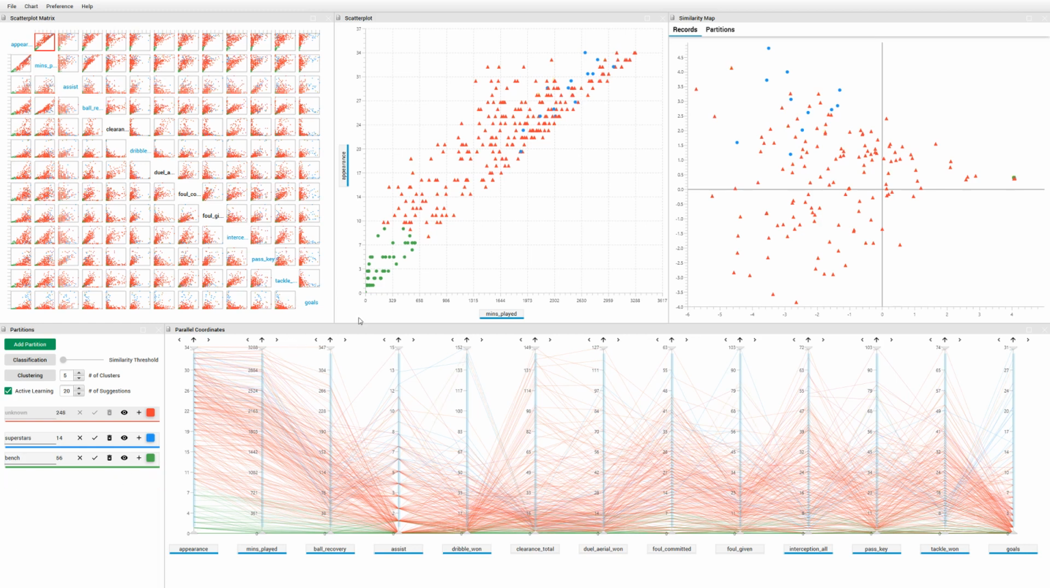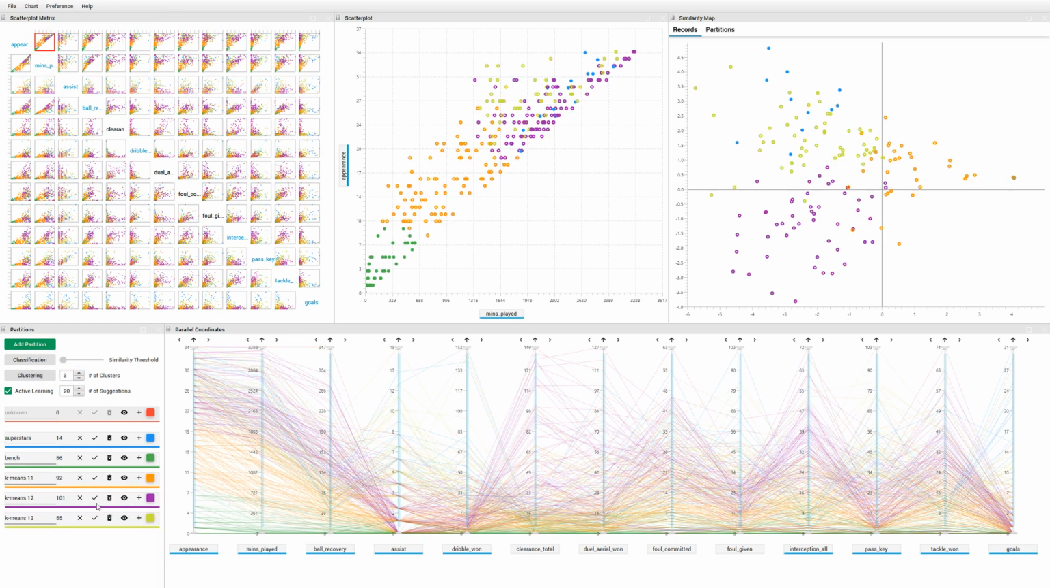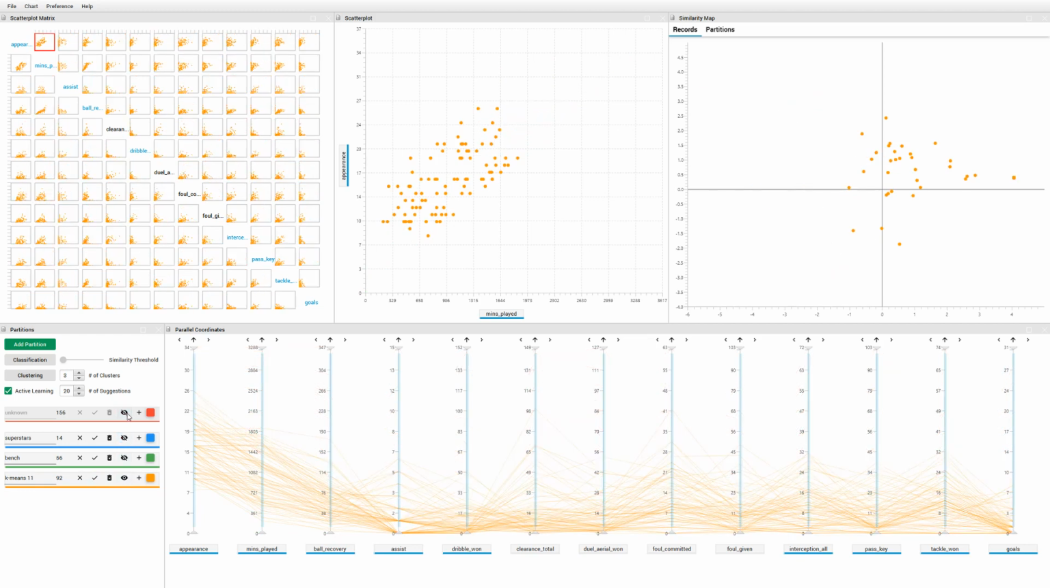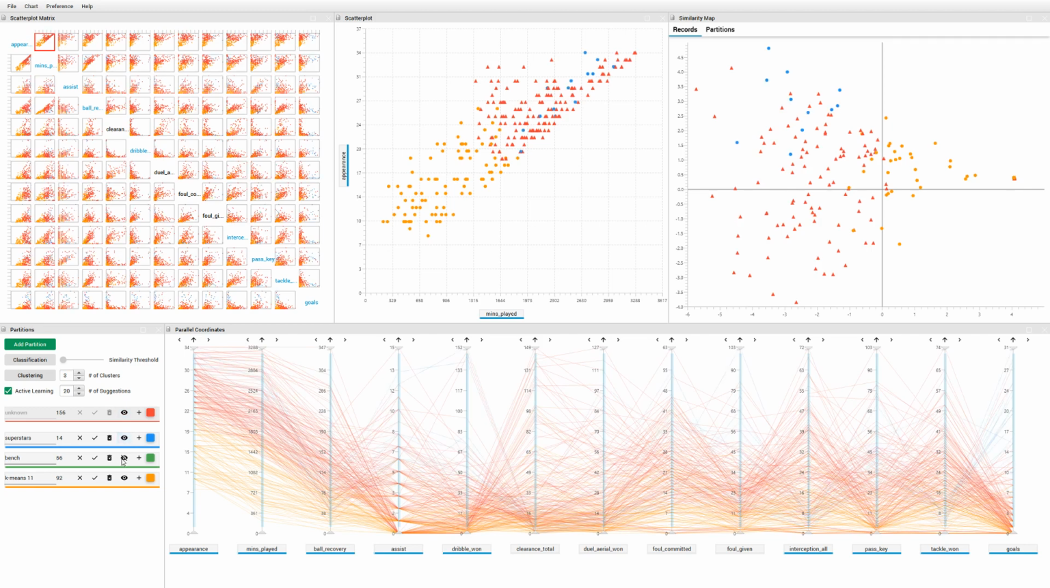Suggested records after clustering become hollow circles and are recolored to the suggested partition's color until either approved or rejected by the analyst by clicking the Reject or Approve buttons next to each partition in the panel. Suggested records which are rejected become solid red triangles again and are moved back into the unknown partition. Approved records become part of the partition and are henceforth represented by solid circles.